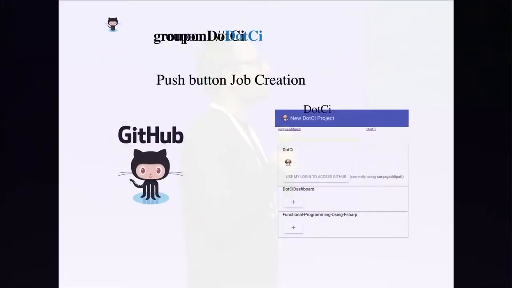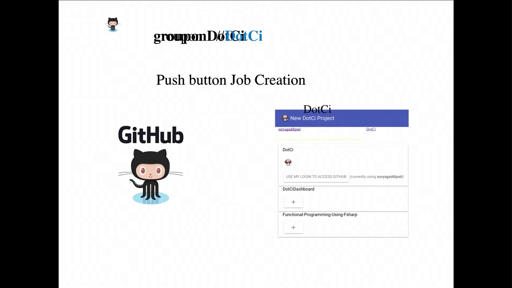So one of the first things from my slide was push button job creation. This is the UI for .ci to create a new job. When you create a new job, it goes and sets up the Git hooks, stores your OAuth keys, and if your repo is private, creates deploy keys and stores them in its own internal database.